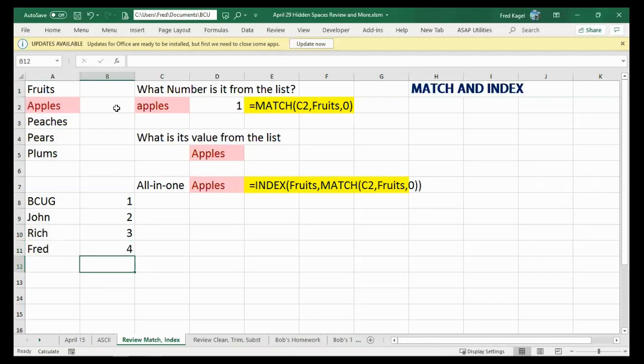Now, these are my constants, my absolute values. I'm going to use them in other places in my worksheet. The name of 1 is BCUG. The name of 2 is John. And so wherever I go in the worksheet, if I type in equals John, I'm going to get a 2. Now, how do I go to cells B8 through B11 and name the cells in the column to the right?